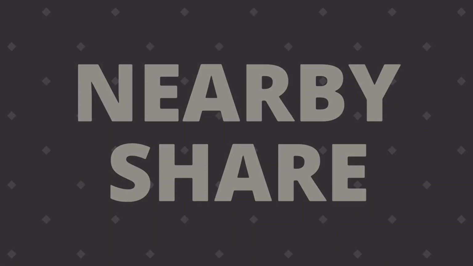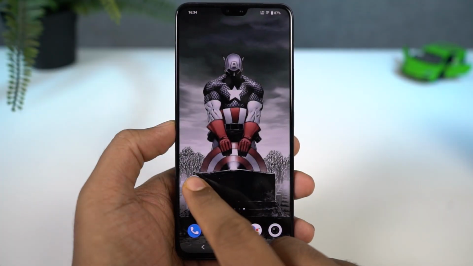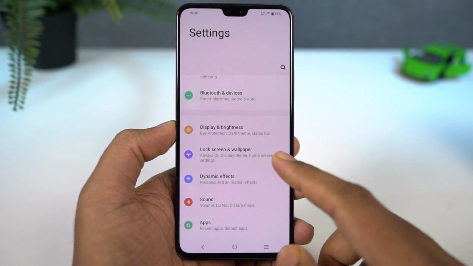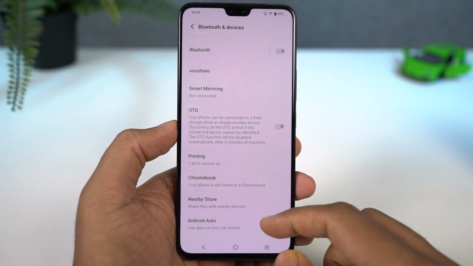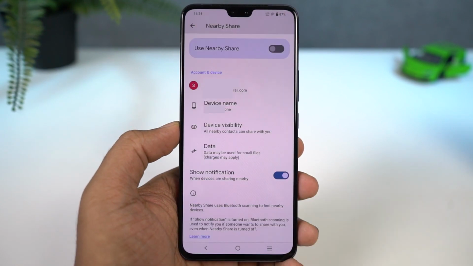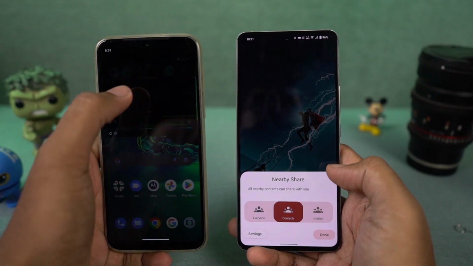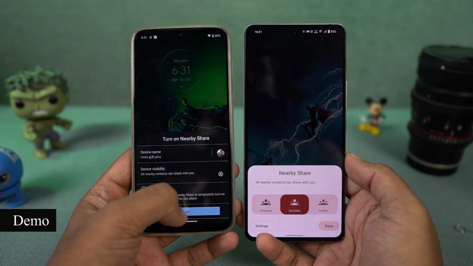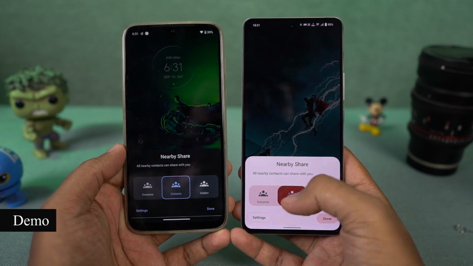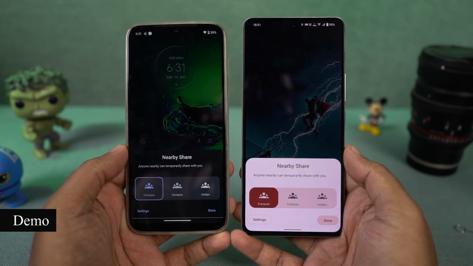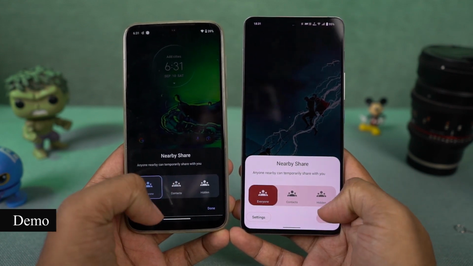Now this feature allows you to share files between different Android devices over Wi-Fi. Almost all the Android phones these days come with Nearby Share. First, you need to enable Nearby Share on both phones. On your phone, set visibility mode to everyone or contacts. If you're sharing files with someone new, then set visibility to everyone. It'll automatically change to contacts after some time.